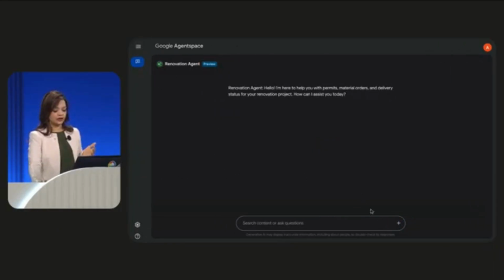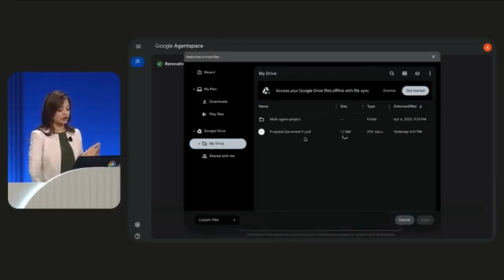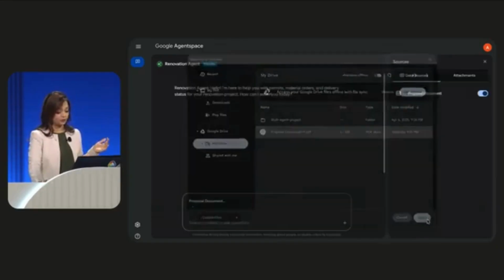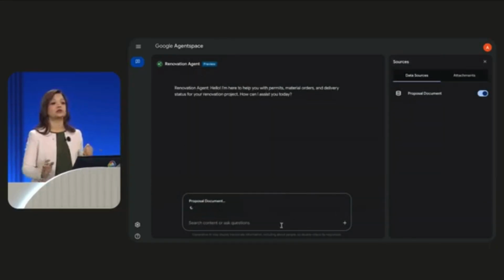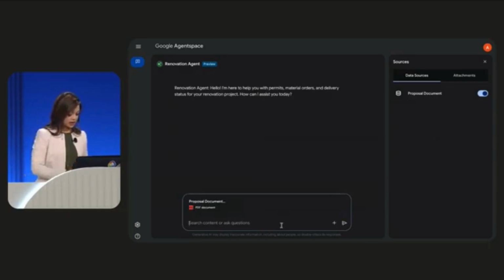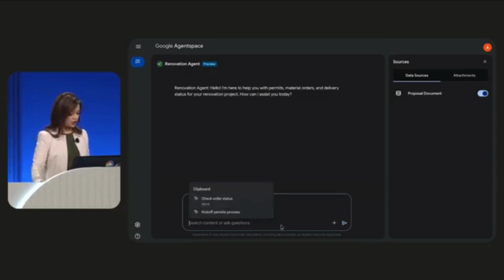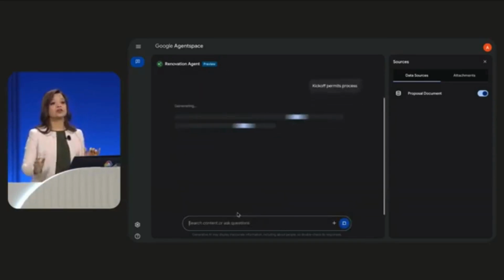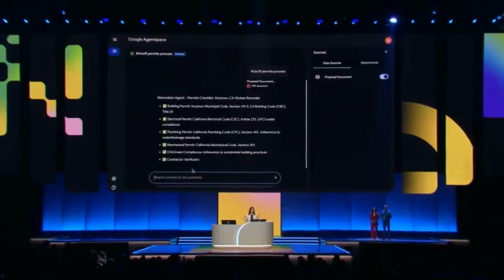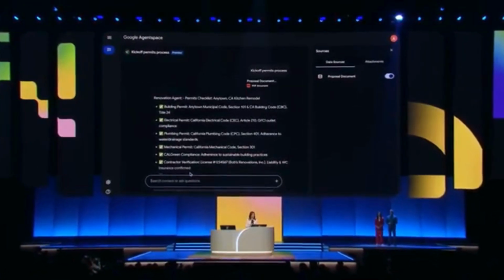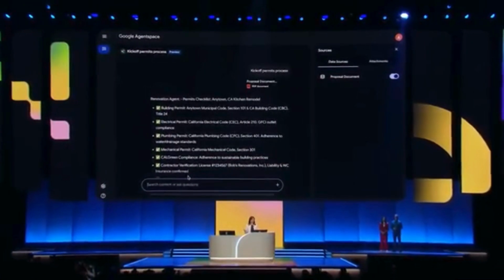So to start off, let me start uploading the proposal document that was generated in the previous demo, and I'll start interacting with the multi-agent system. I'll ask it to kick off permits process. The renovation agent will route our request to the right sub-agent based on the instructions we have specified. Great, it's already created a checklist of permits.